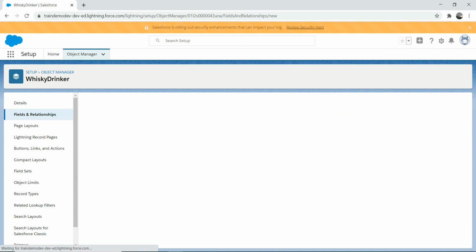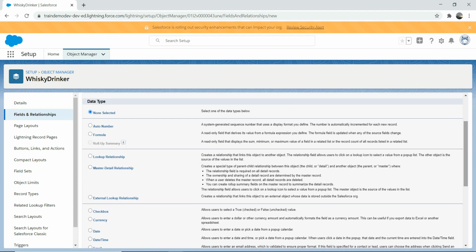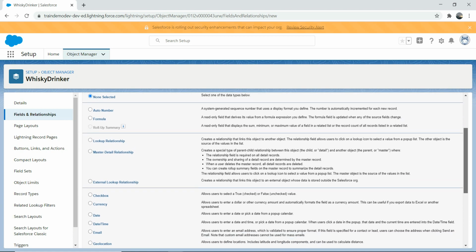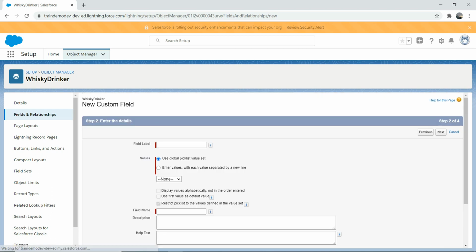So let's go to New and scroll down. So this is the data type I'm talking about, right? Or the number, formulas, checkbox, currency. So go to picklist here and go to Next, and you can say Name of Whiskey, right?